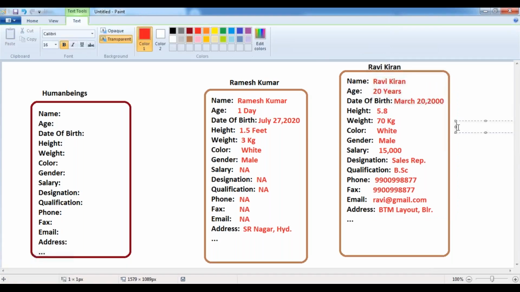In a similar way, God has introduced so many human beings onto the earth. Each and every human being will be having their own properties, right? Yes. For example, I'm a human being. I'm a person. I'm also one of those human beings. I'm also having my own properties. I have my own name, my age, my date of birth, my qualification, my designation, my salary, my email ID, my phone number, my address.